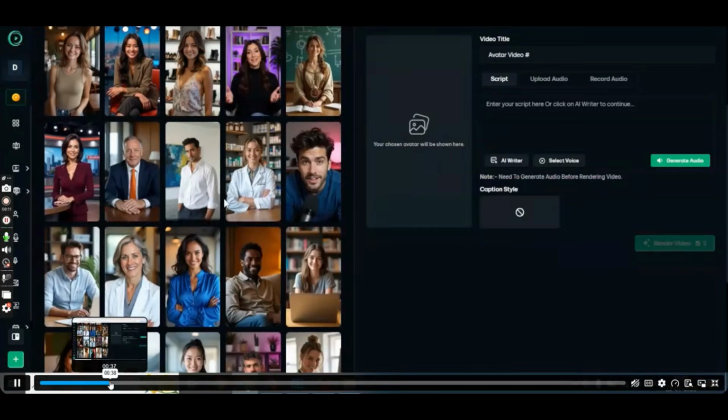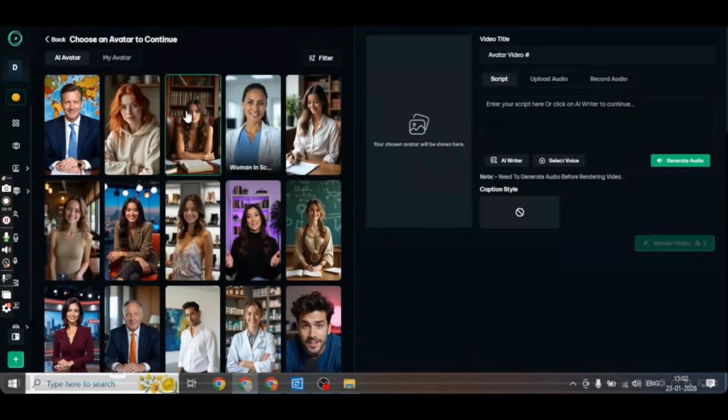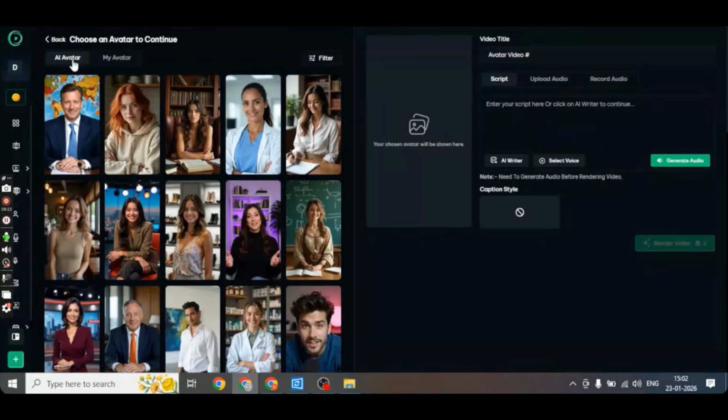I'll forward it here so you can choose some avatars or the characters or the inbuilt avatar, I guess. Avatar. Well, by the way, avatar. What the heck, avatar? It's pronounced as avatar.